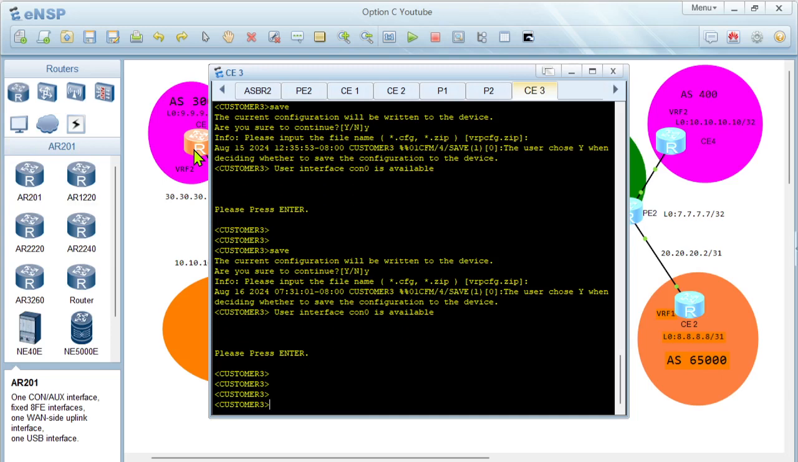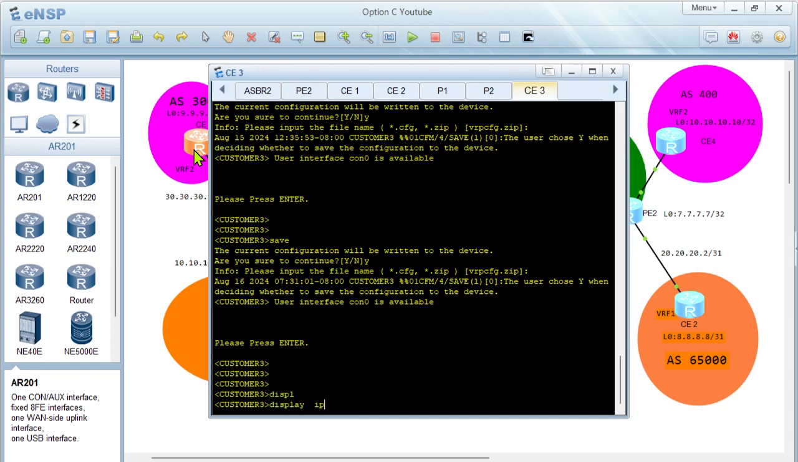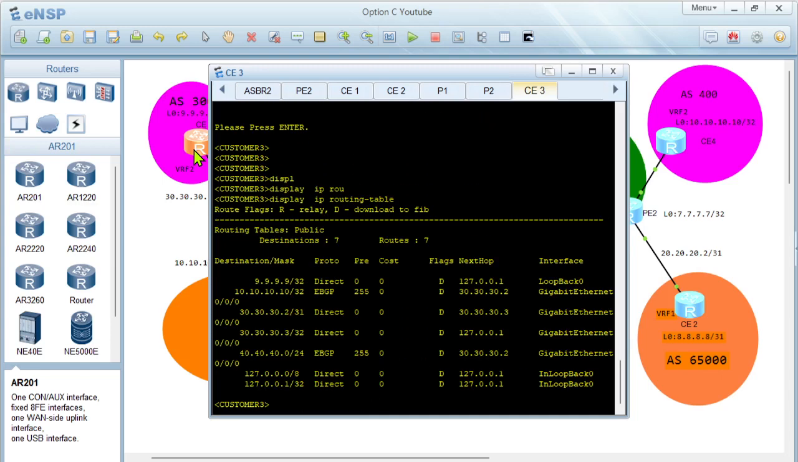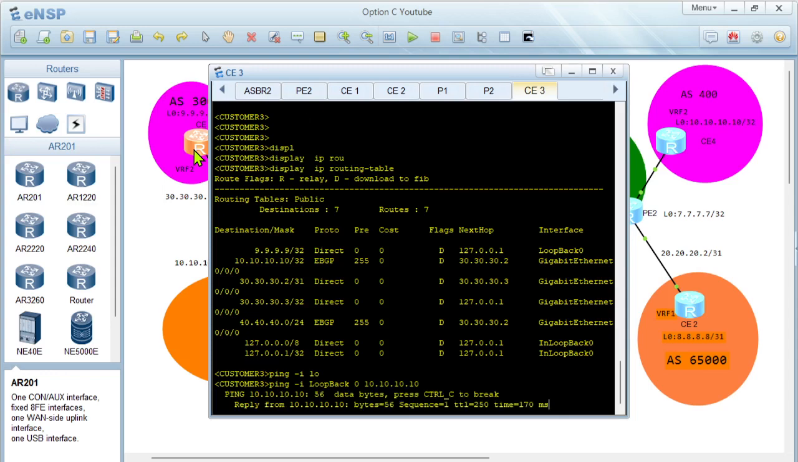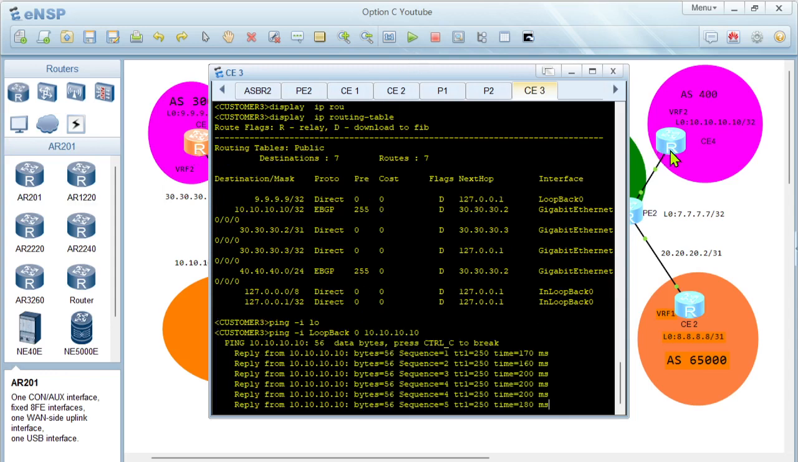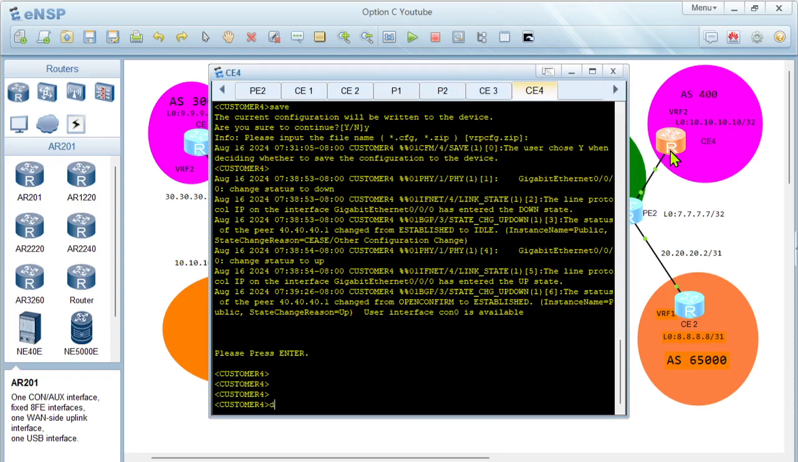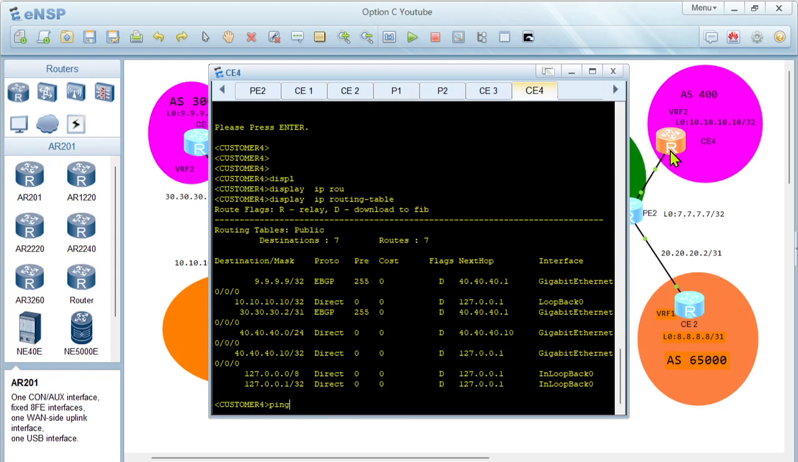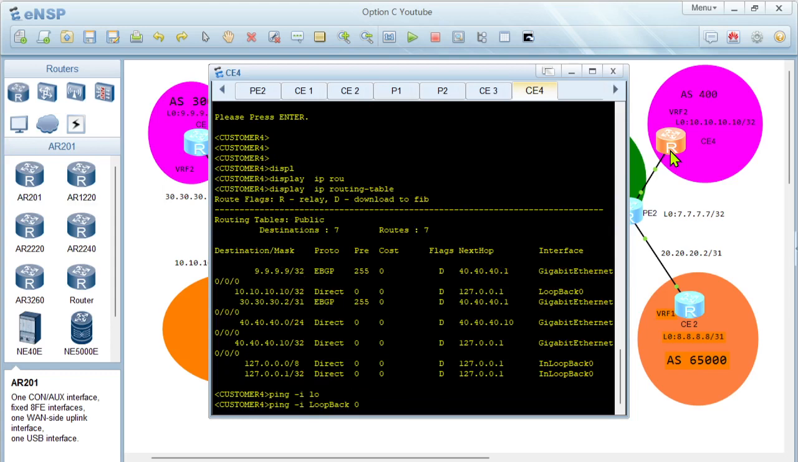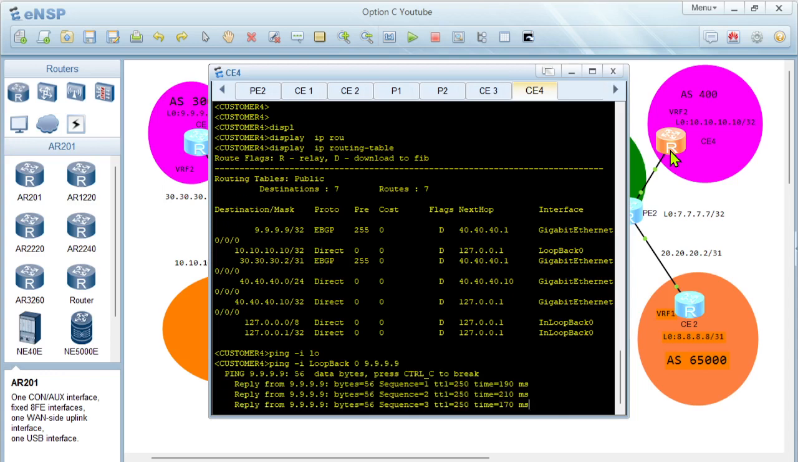On VRF2, we can also verify, display IP routing table. We have the routes. Ping -I loopback 0, 10.10.10.10. We are able to communicate between the CEs. On this router, we can also display IP routing table, and we can do a ping -I loopback 0 9.9.9.9. We are able to ping.